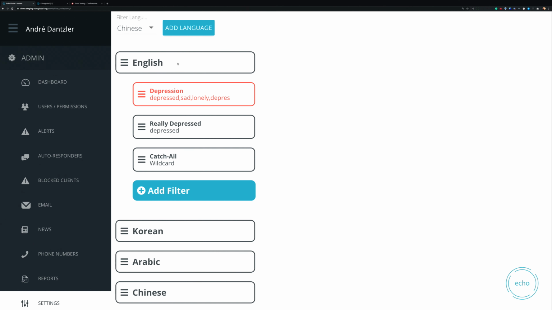Right. Well, since it's going to start at the top and work its way down, it's going to hit English, and then it's going to hit this depression that's red, the emergency one, first, and it's going to be grabbed there because that's the first one in the order, the priority, that has that as a keyword.